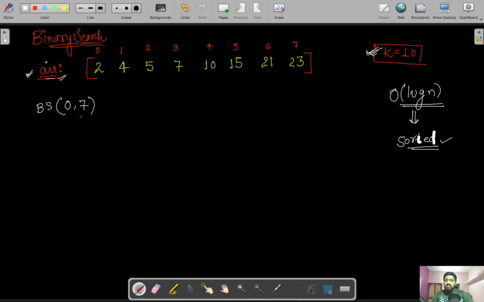Now the first task we need to do is find the middle element. The middle element in this case is start plus (end minus start) by 2. I have used this formula instead of start plus end by 2, because there are chances that the value start plus end will go out of bounds.